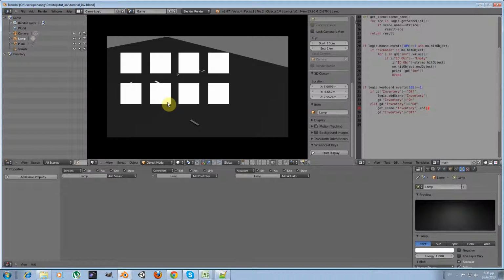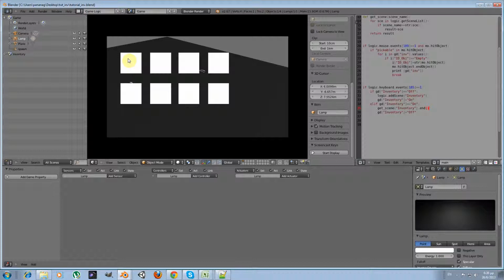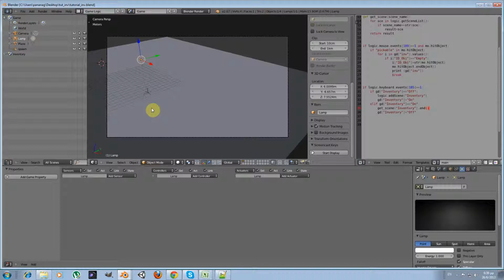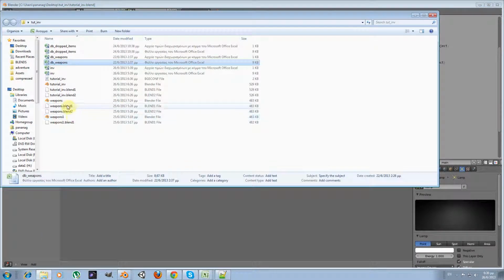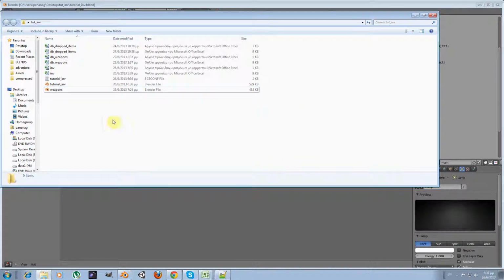Now what's left is to make the inventory. Okay, if we click the items and press I, we want these items to appear here in these slots, and that's what we're going to do now. First, let's save our project, and to do this we need to create, let me delete some files we don't need, because all they will do is confuse you. Okay, so far we have our databases.